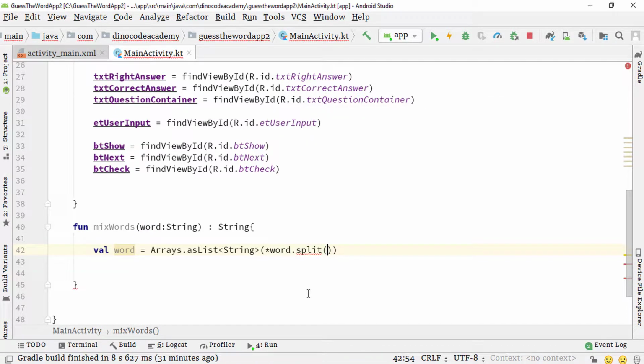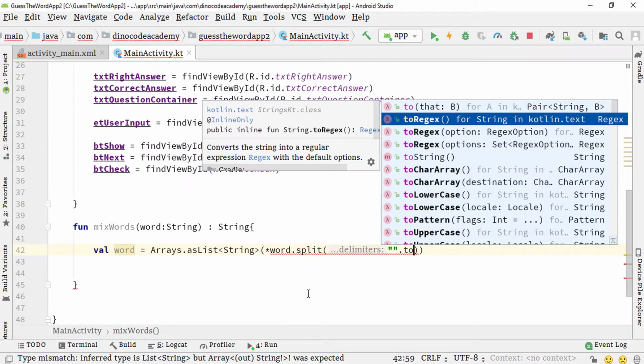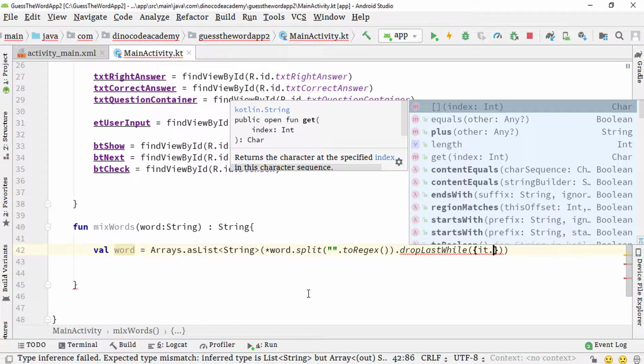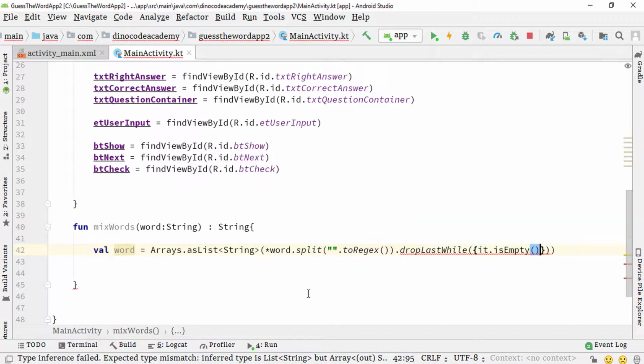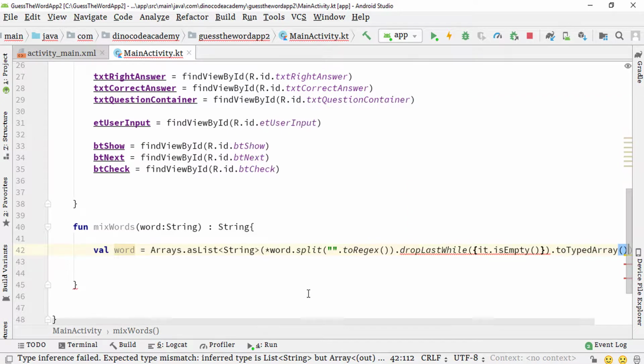and then start a bracket, and into that just dot, and here you need to type toRegex, hit the enter key. Then after that just simply type drop, dropLast while, and inside of this open and closing braces, inside of this just start opening and closing braces, then type it dot isEmpty, hit the enter key, and after that dot toTypedArray. So that's the code that we want for this.